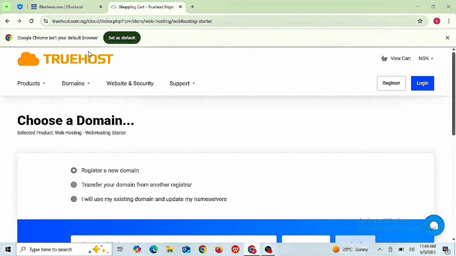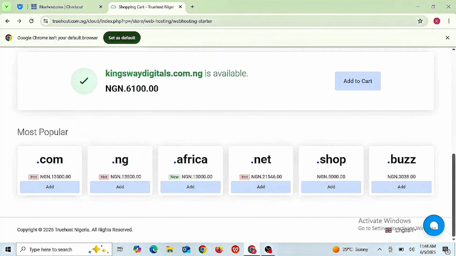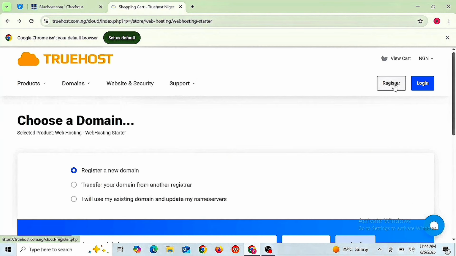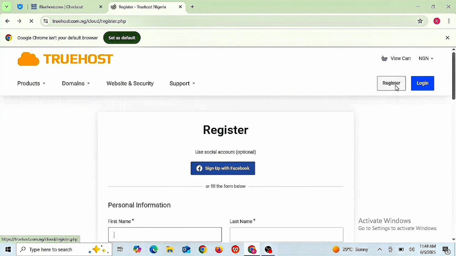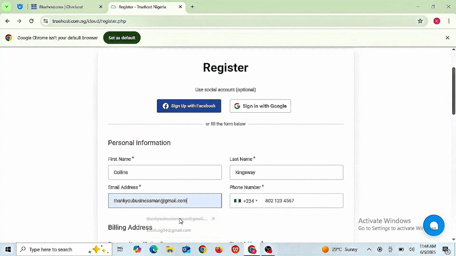Okay, so now that I've known that the name is available to use, I am just going to scroll up, and you can see other options there, .africa, .net, .shop, right? So I'm going to scroll up and click on register, and from here you go ahead to add your information. Remember, if you are creating this as a personal website, you add your own information, but if you are creating it for a client, you make use of the client's correct information.